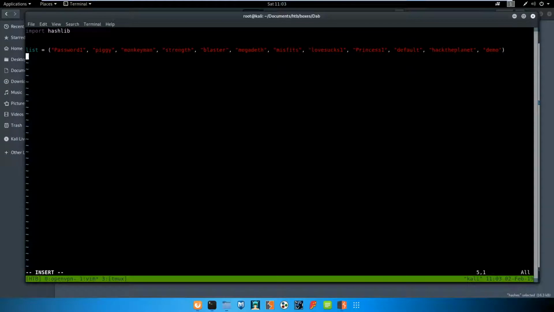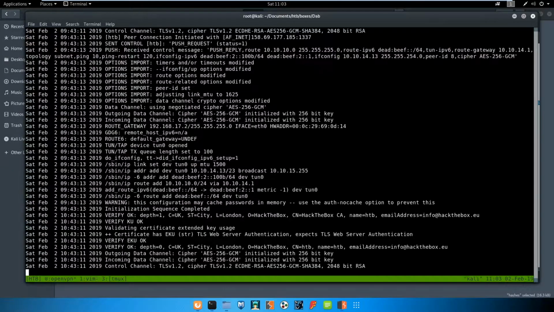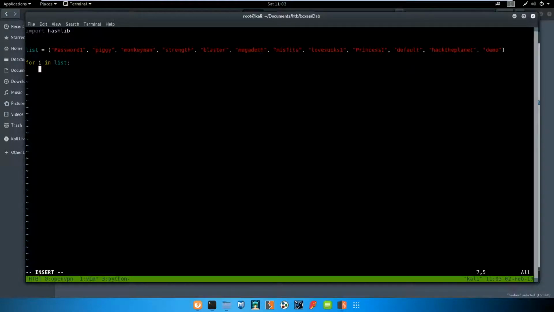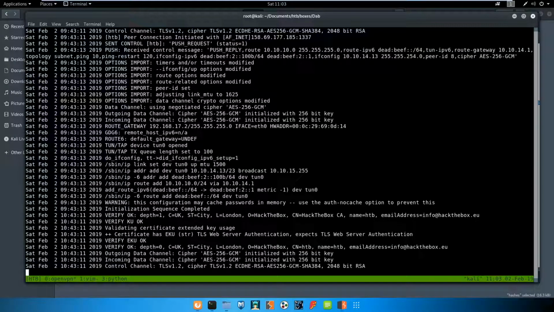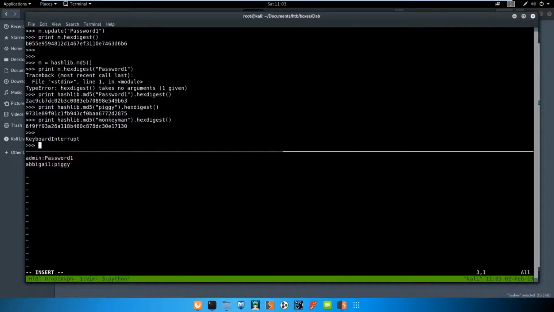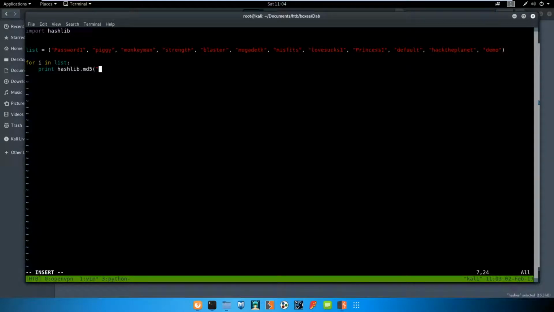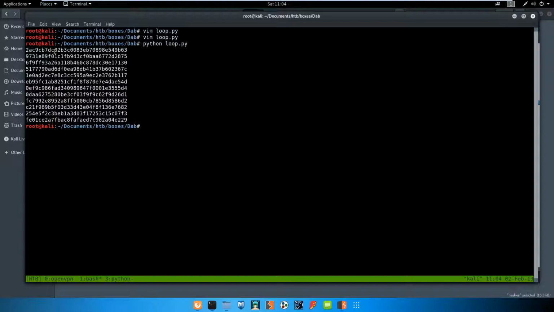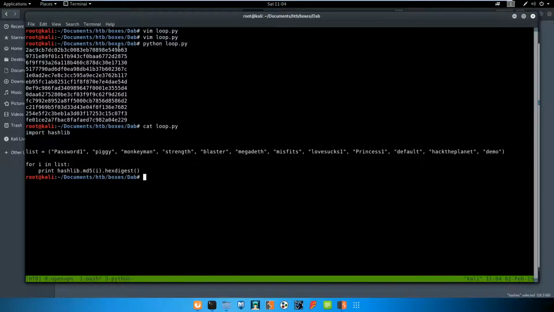Alright. So for i in list, print hashlib.md5(i).hexdigest(). There we go. So these are all the hashes, and they'll just be in order of password 1, blah, blah, blah.